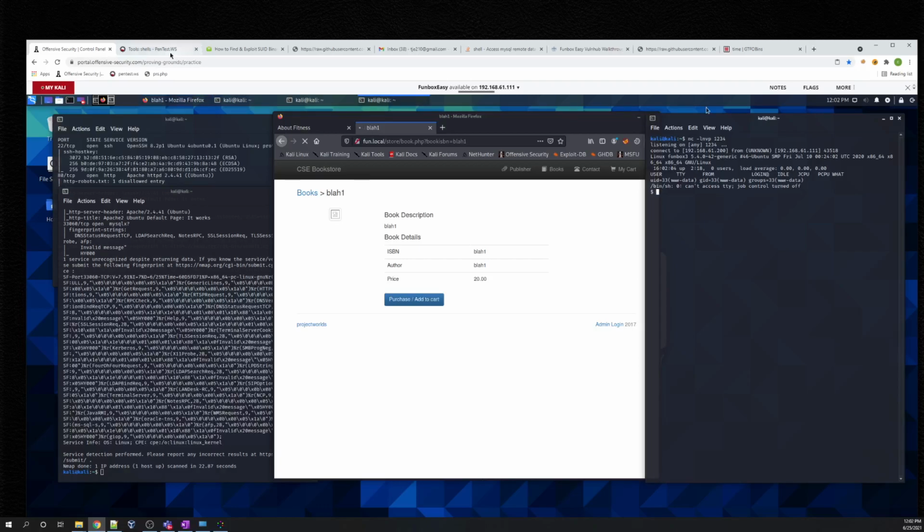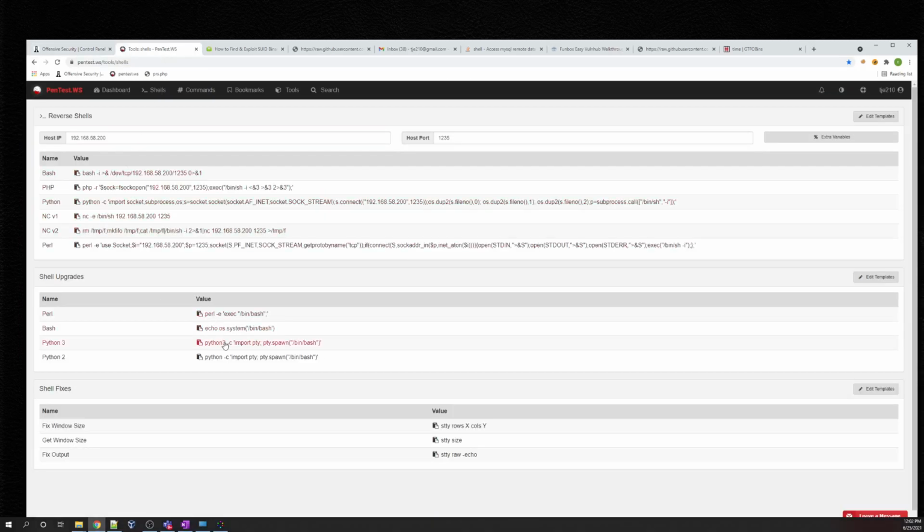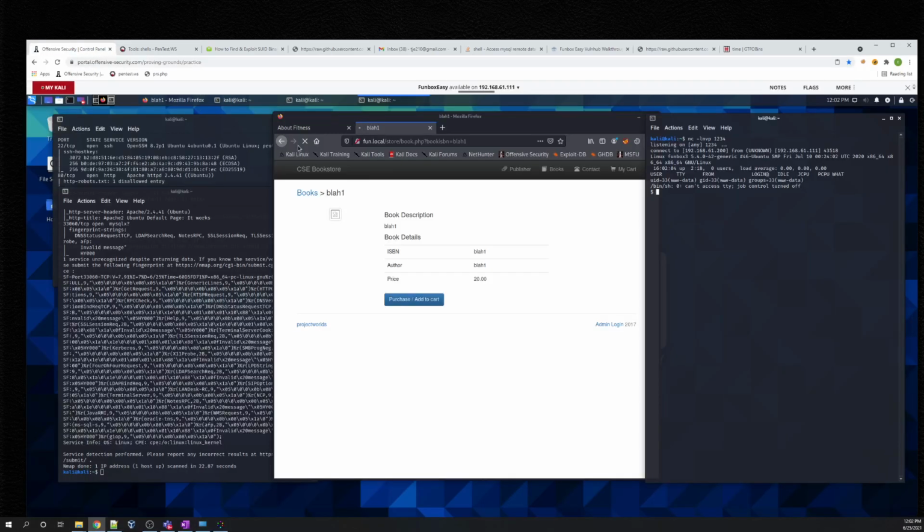So let's do the normal thing. Python. I like that little shortcut. And then Control Z, stty raw -echo, foreground, enter, enter. And then we're going to ls. There's the local.txt in there. That's the local flag. Now we're like, okay, we need to get a user.